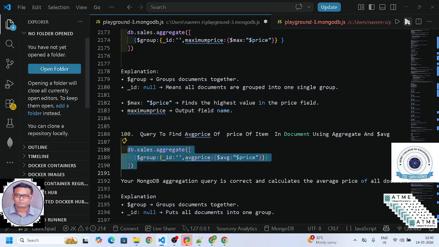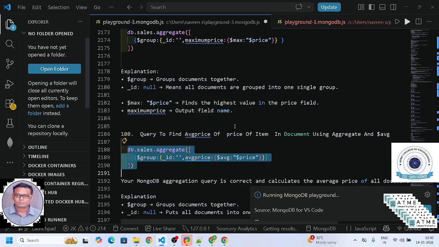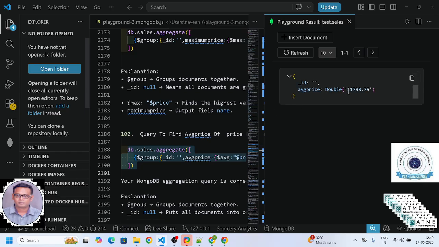So click on the display button. Yes. So basically the average price is 11,793.